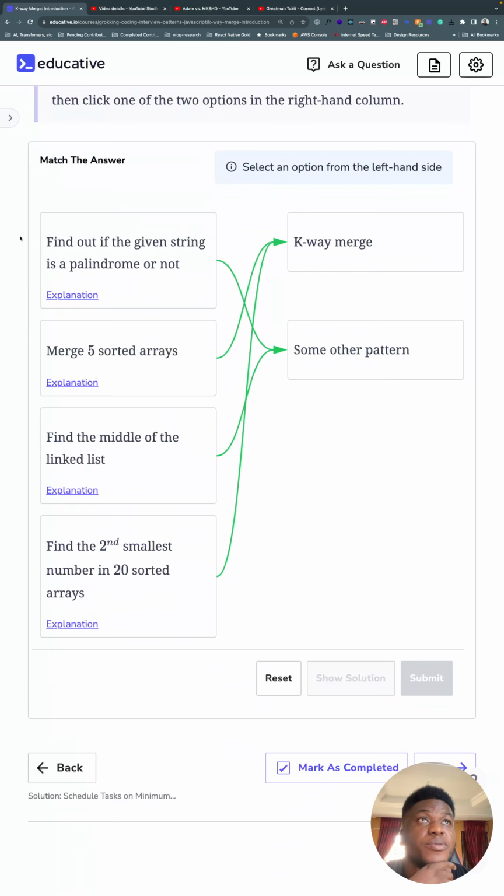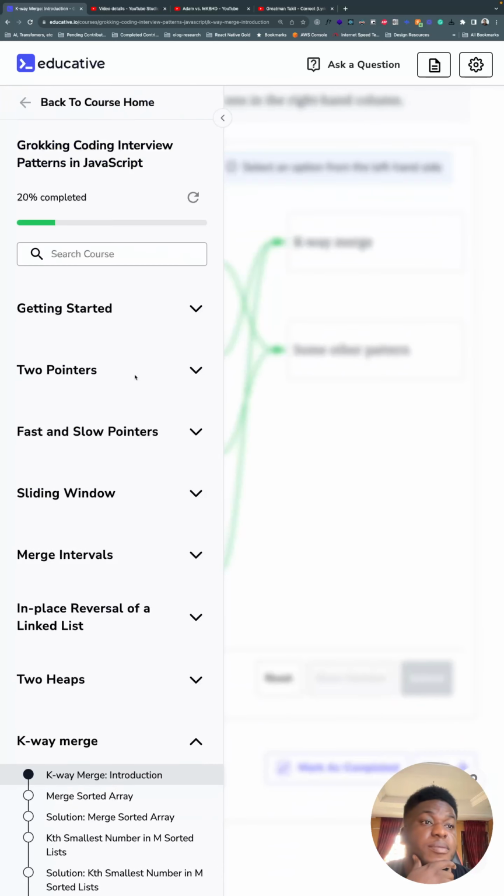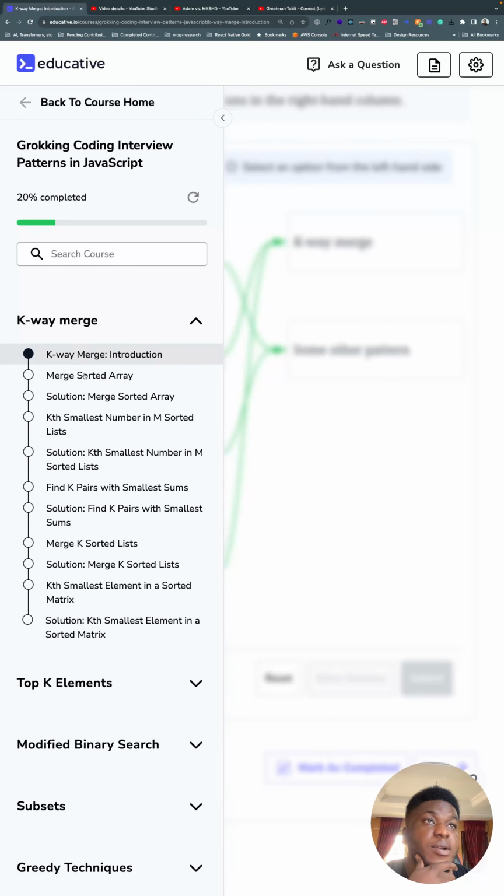So yeah, we'll be going through quite a few problems to cement this in our minds, starting with the merge sort array one. See you next time.